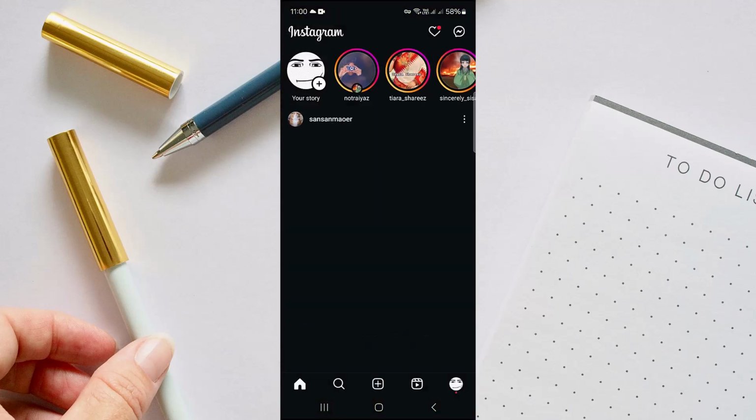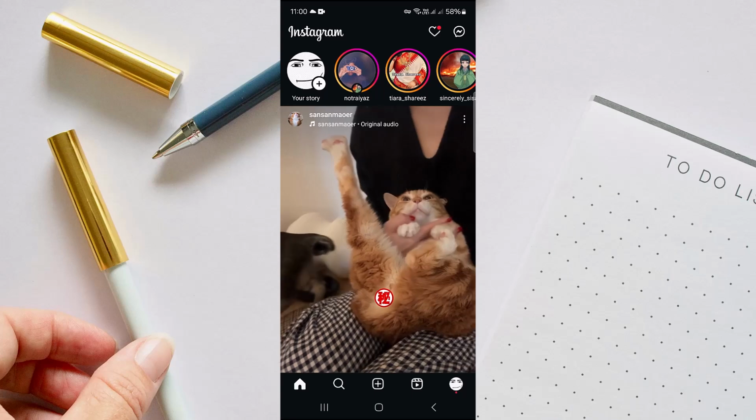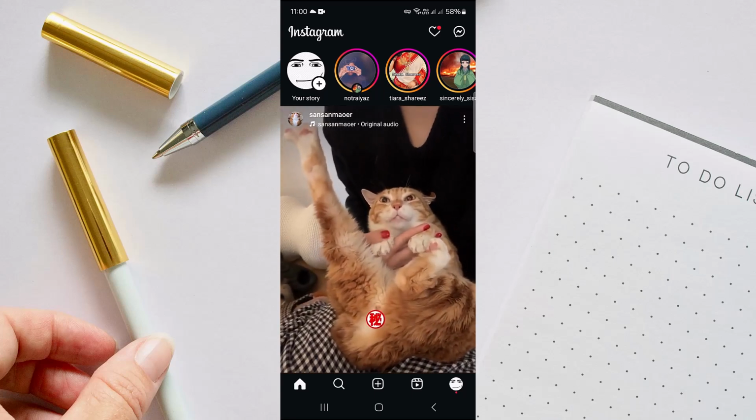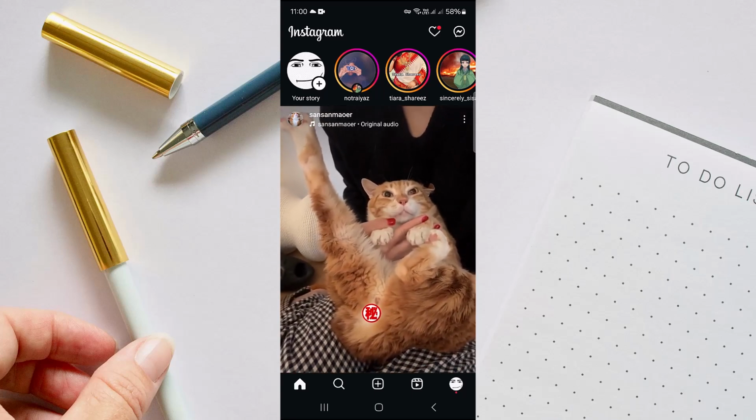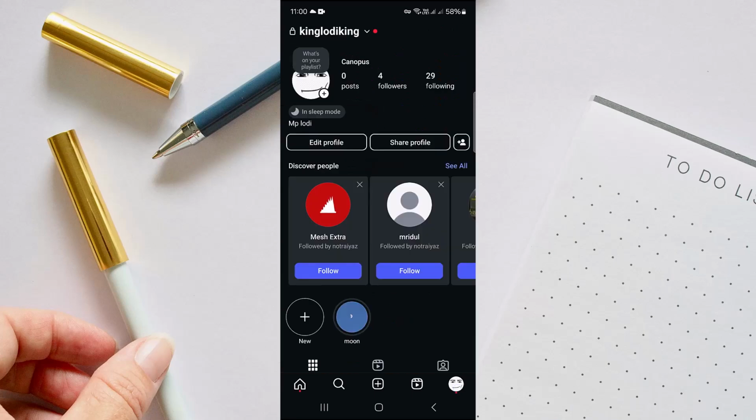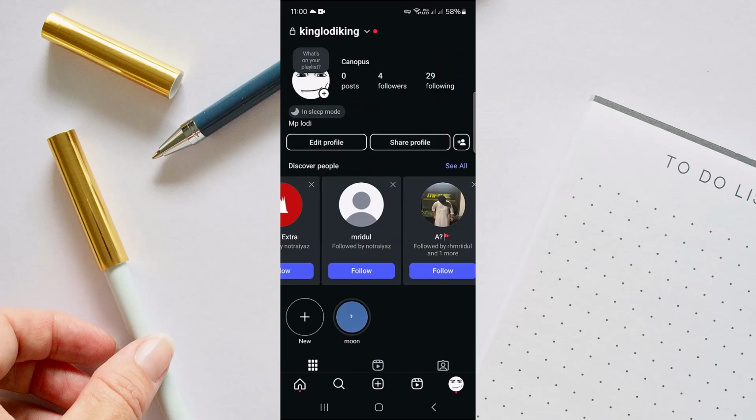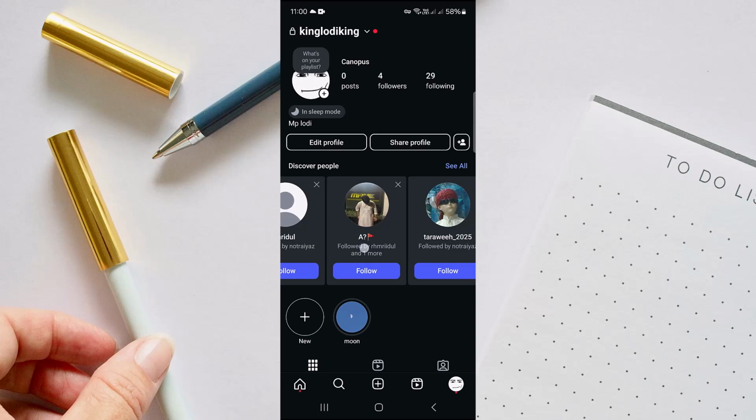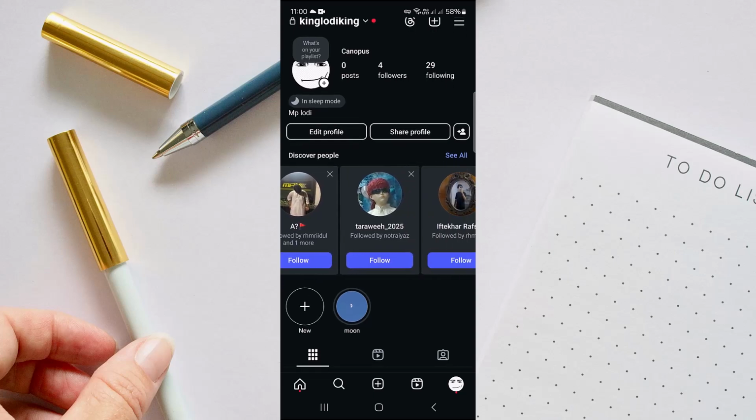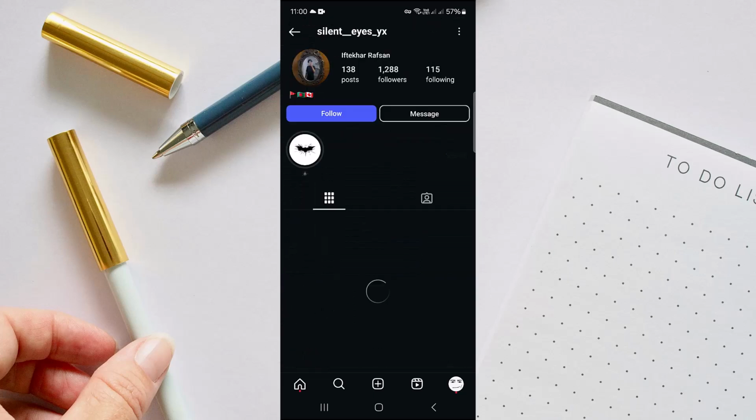Once you're there, make sure you have logged into your desired account and then head over to your profile by tapping the profile icon on the lower right corner. And from here, you can find various private accounts. Like, let's head over to this one.